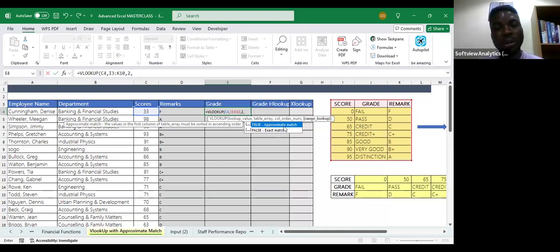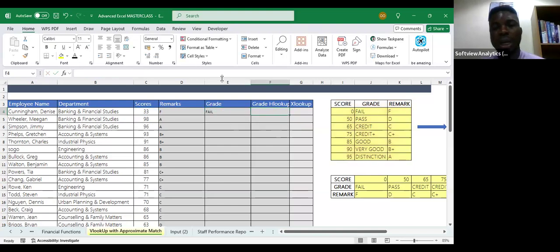So we can say that it's an approximate match. So I can just go there and type true, or I say 1, as I've explained. Or I double click so that the true comes up by itself. Then I close the bracket and press enter, and it gives me the fail. So I can say that 33 is fail because it's obviously under here.